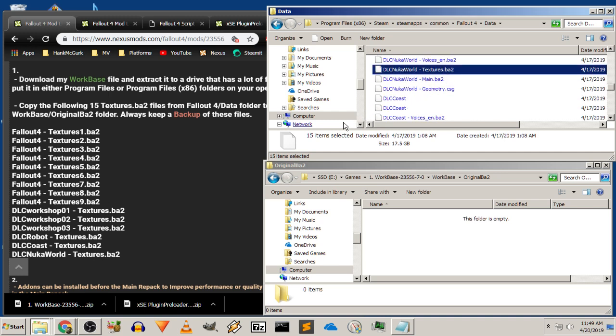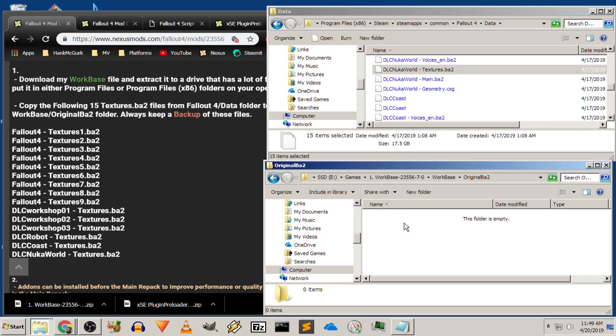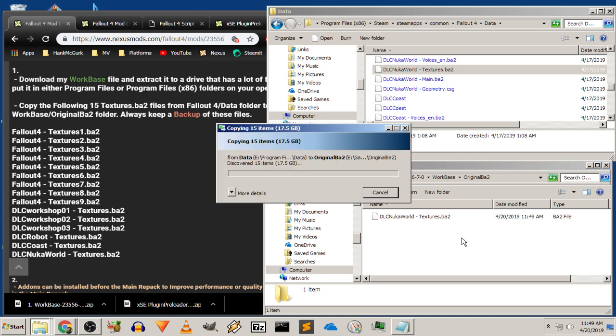All right, so he says copy. So what I'm doing is I'm going to right click and copy, and then into my original BA2, I'm going to paste. Now this is going to take a little time, but because it is on my solid state drive, it's not going to take forever.